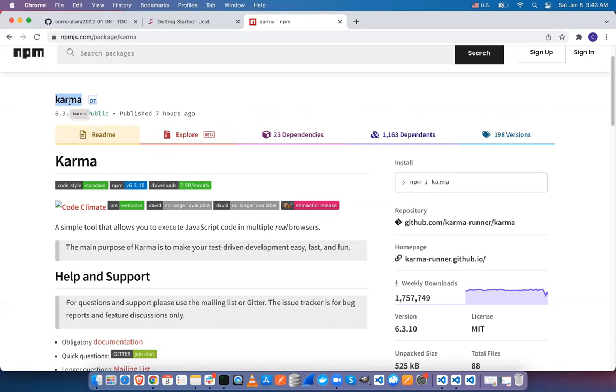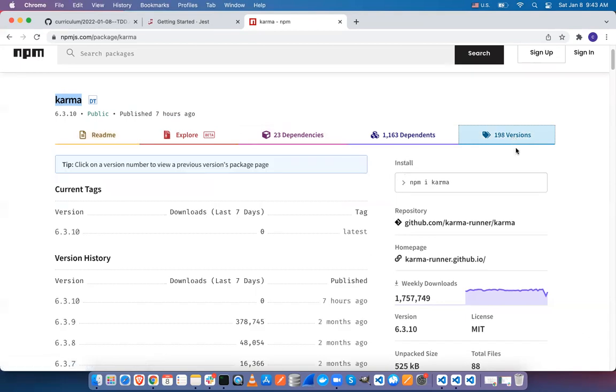But my dependencies also have dependencies, right? So I depend on Karma, Karma depends on these other things, which may depend on some other things. So you can get a very long, convoluted chain of dependencies. And then versions. So what does this tell you? 198 versions.